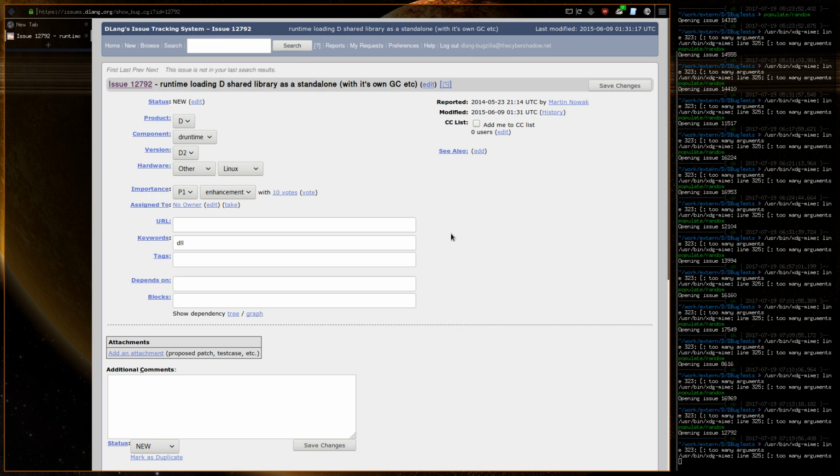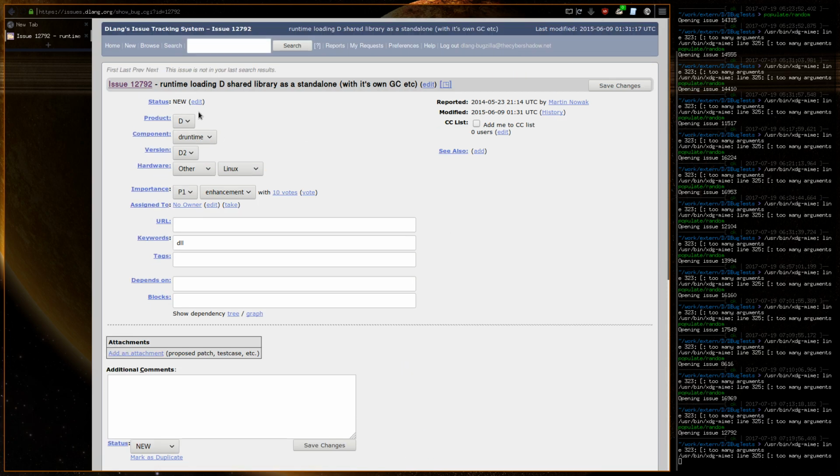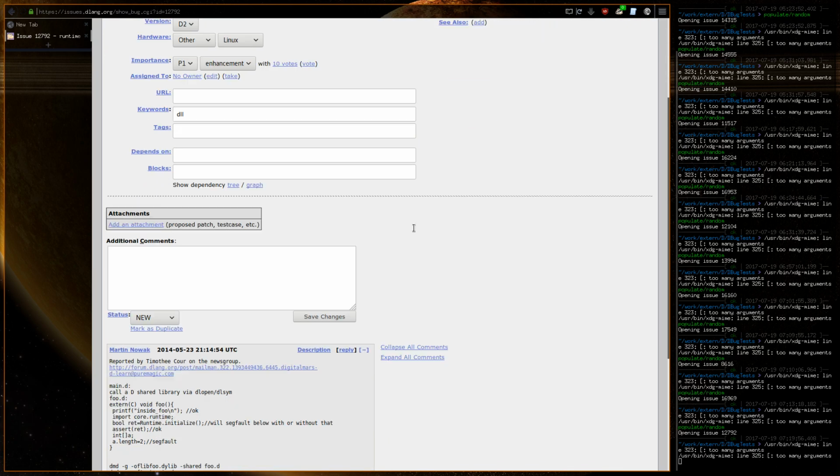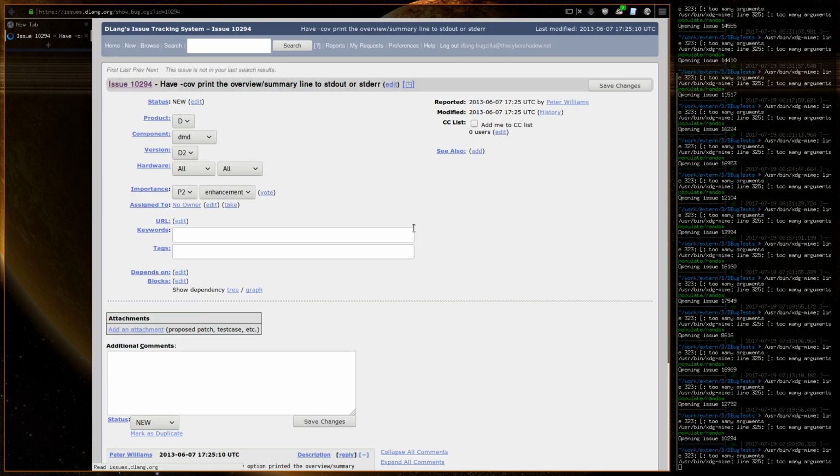Runtime loading the shared library as a standalone with its own garbage collector, etc. Yeah, this is in Martin's area and reported by Martin. So I'm going to leave this to Martin. And it's an old one. Okay, yeah, I guess that's a wish list thing for now.